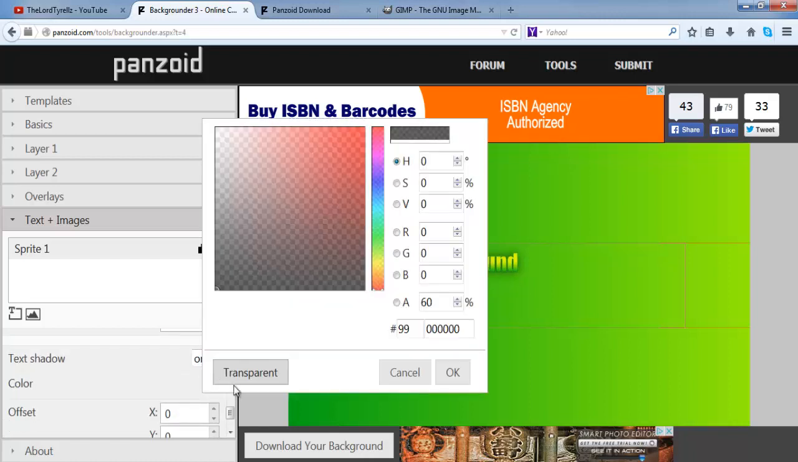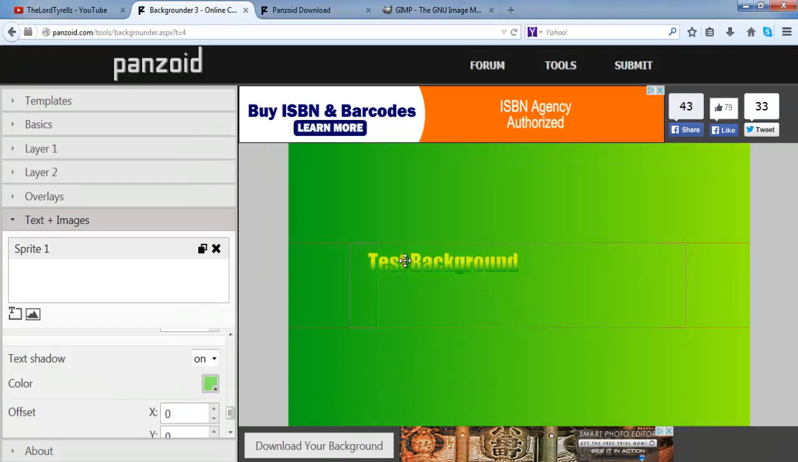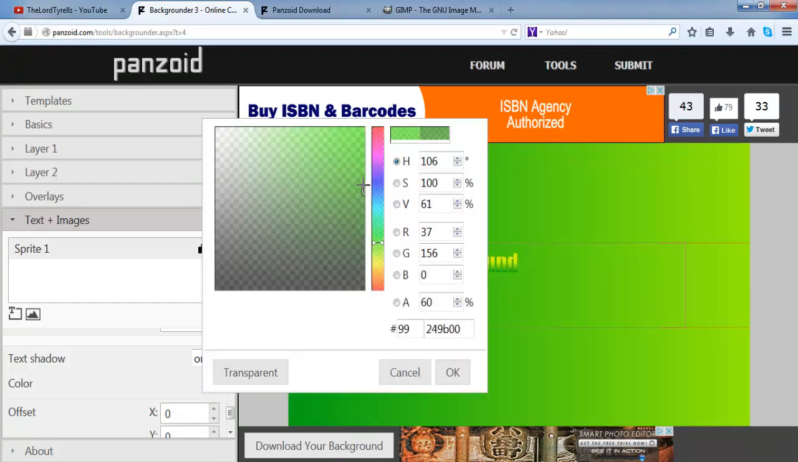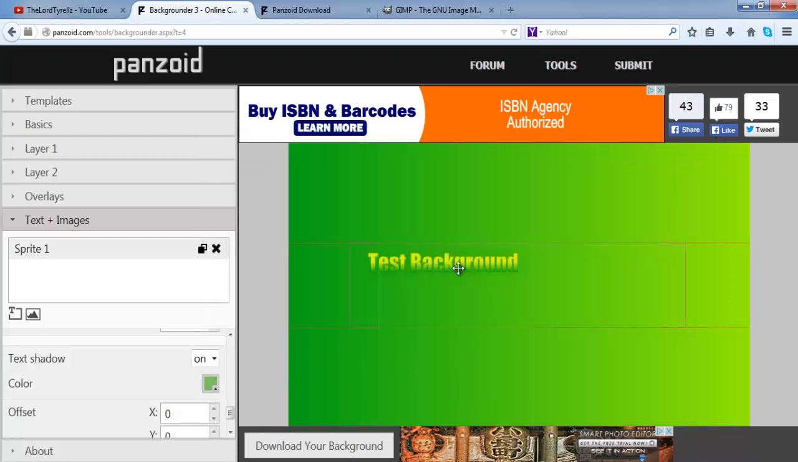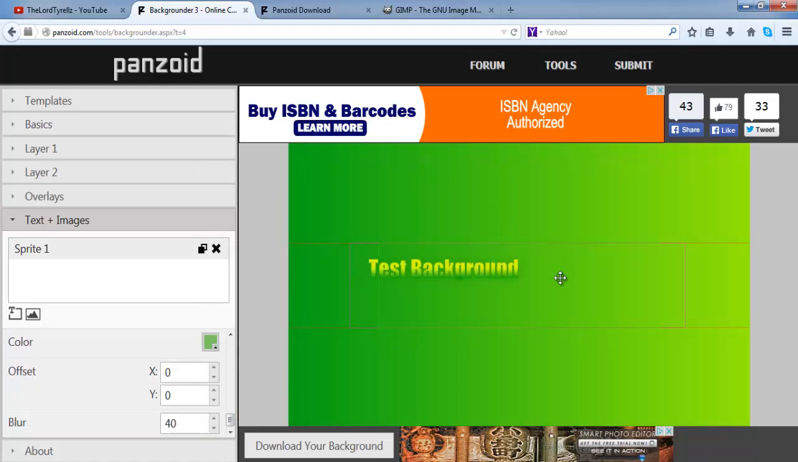You can change the shadow, and these are transparent colors, so it kind of blends in with the background like that. I'm gonna go ahead and make that a little darker because I think that looks better. All right, so once you have this, you can move it around, you can test it out with other templates and stuff like that.